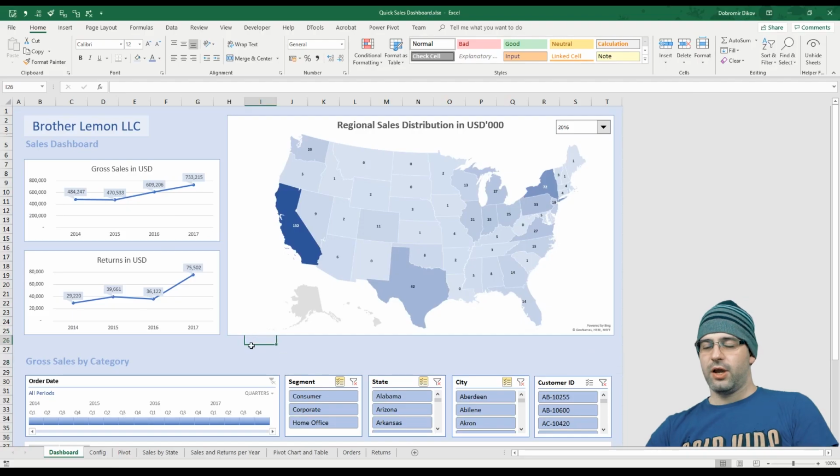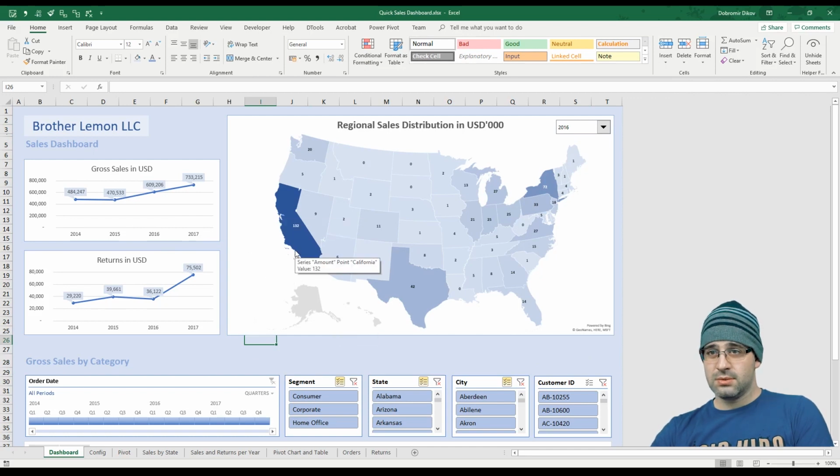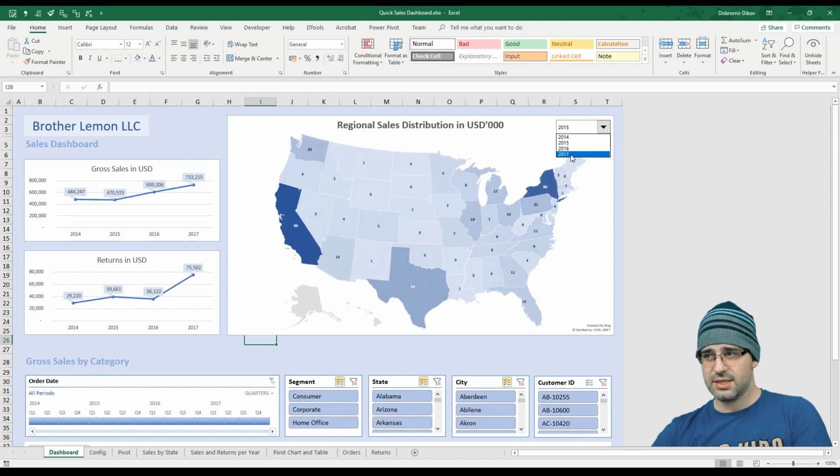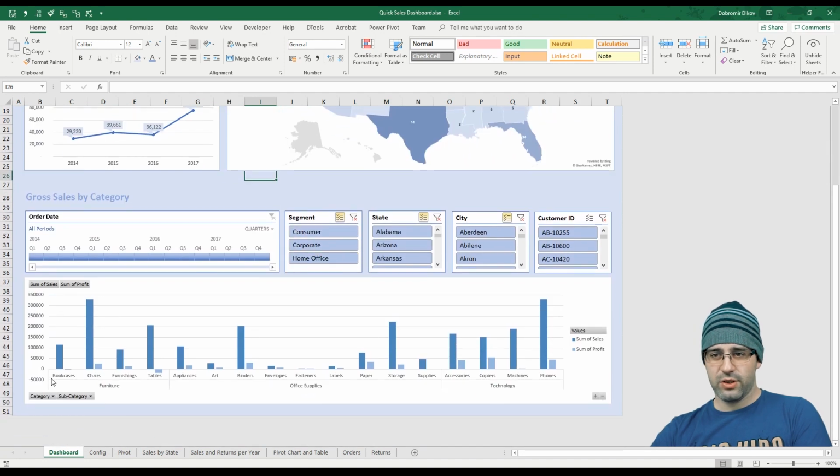Okay guys, so today we're gonna be building our own Brother Lemon LLC sales dashboard, where we have our gross sales in USD per year, our returns in USD per year. We also have our original sales distribution, where we can change the year and it's gonna update the distribution. We also have our orders, our gross sales by category and subcategory, with their sales and their profit.